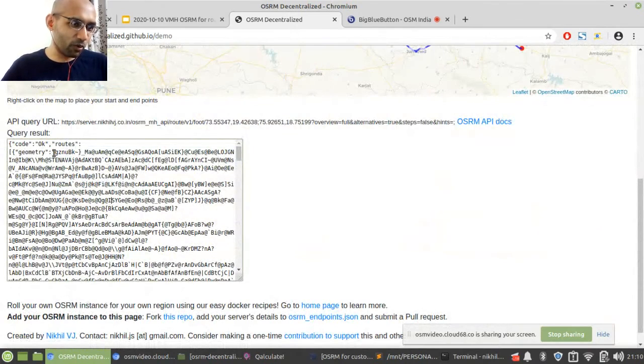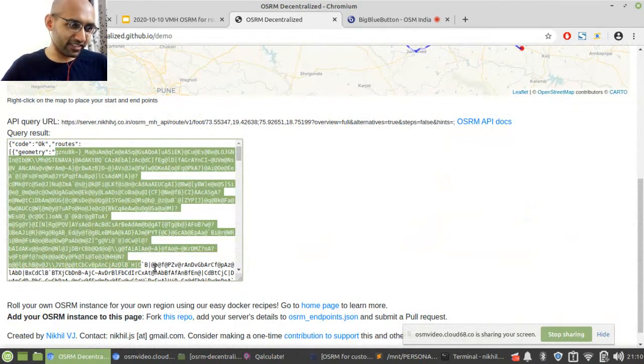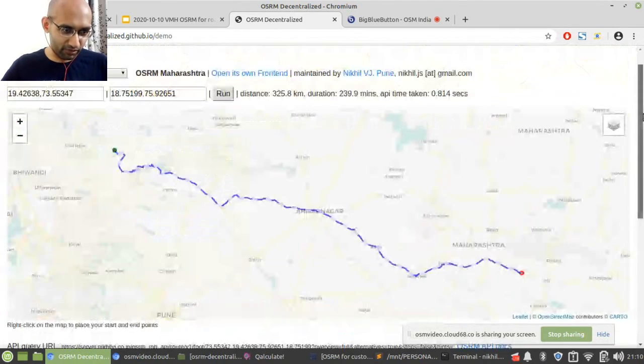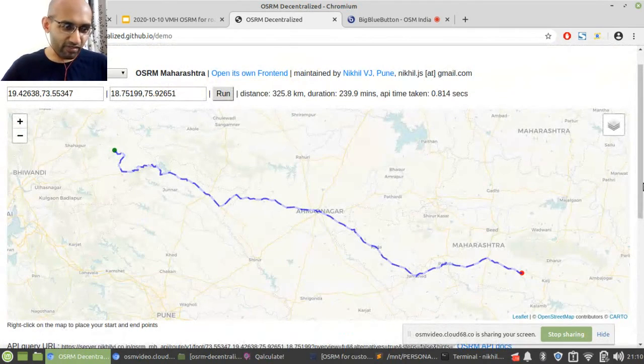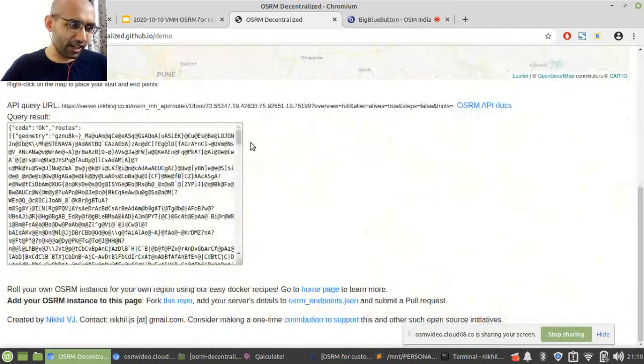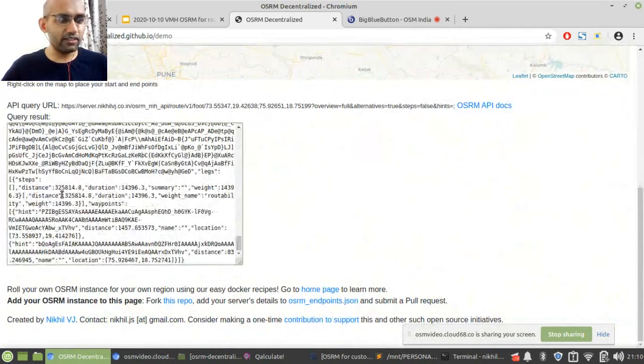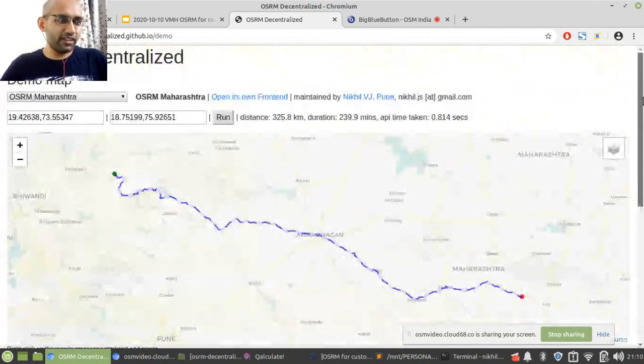There's an encoded polyline format, some string over here, which actually translates into geo polyline over here. And there are some good libraries for doing that. There's other information also that comes in, like durations, legs, steps, and stuff like that. This page is a very basic one.